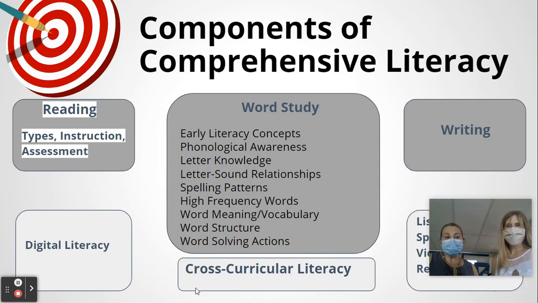Within the main component of reading, grades 7 to 9 focus primarily on comprehension. Do students understand, really deeply understand what they are reading? Of course, we need to expose students to a variety of reading types and genres, as well as instruct the various comprehension strategies needed to fully understand text at a junior high level.